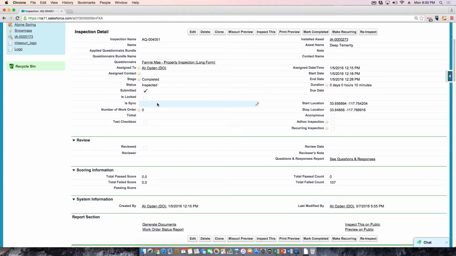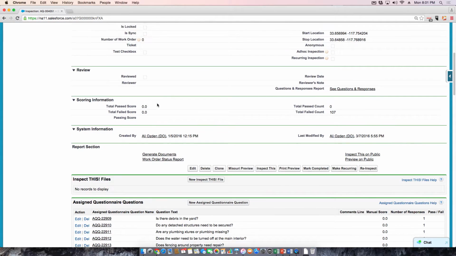Is locked and is synced controls the mobile device. If it's locked, then after submission, the inspector can no longer edit this. Is it synced, meaning is it even shown on the inspector's mobile device? That way we can use Salesforce's built-in workflow engines and our criteria-based process flows to determine how long things are archived and on the mobile device and the security parameters around it.